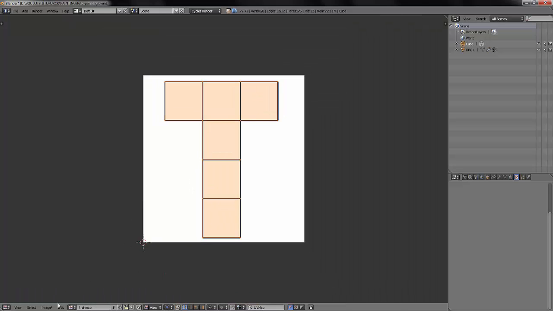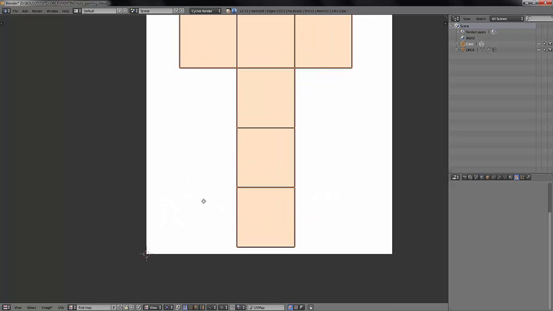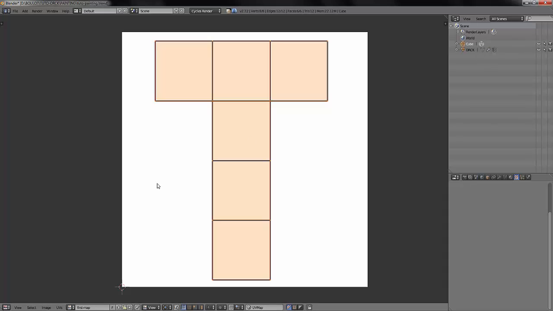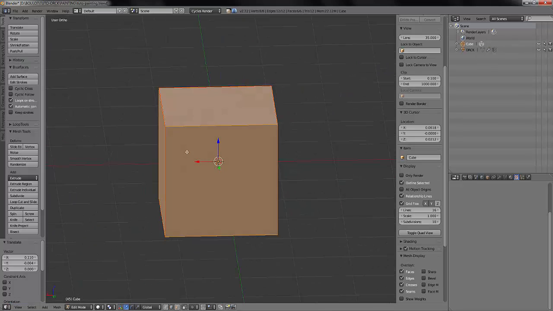Then I will save this image. You see here the little star, meaning that you have made some modification or created a new map, but that this file hasn't been saved yet. So I will save it here, first map, save as image, and we return to the 3D viewport.